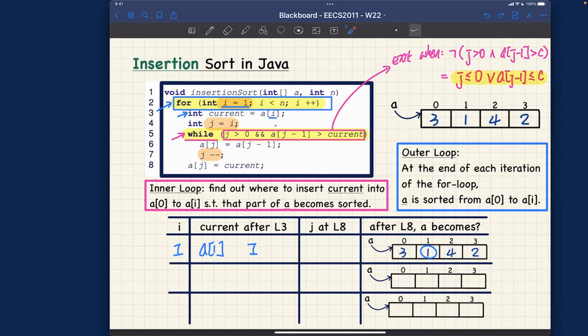Okay, and we're going to keep shifting elements to the right until either J reaches 0, meaning that we cannot shift anymore, or the current element that we're looking at is less than or equal to current. In that case, we know that will be the correct spot to insert. Conceptually, that's what's happening over here. All right, let's take a look.